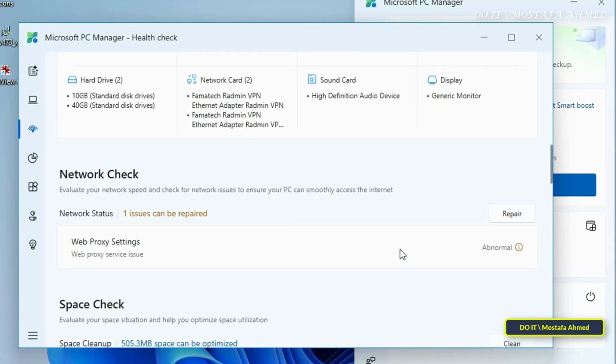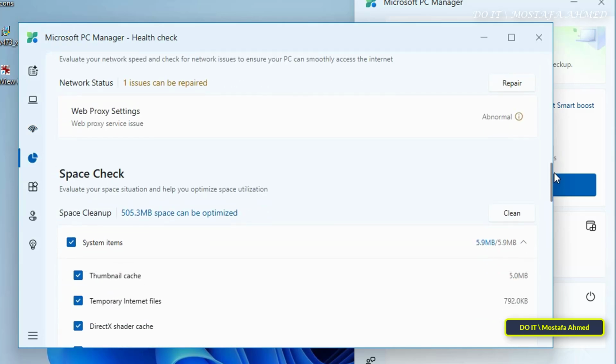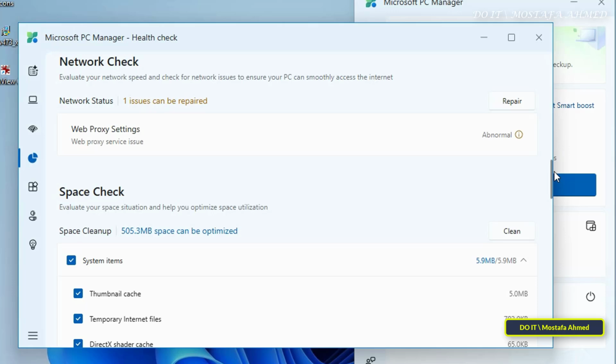Just below that, we find the network check section. This is specifically designed to evaluate your connection speed and look for any underlying issues that might be preventing your PC from accessing the internet smoothly. You'll notice that the tool has identified a specific issue in your web proxy settings and labeled it as abnormal. This is precisely why checking the status is important. It reveals technical problems that might not always be obvious. You can simply click the repair button on the right, and the application will automatically attempt to restore the correct settings, thus quickly fixing the problems.